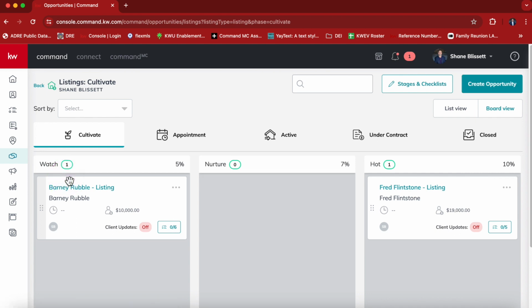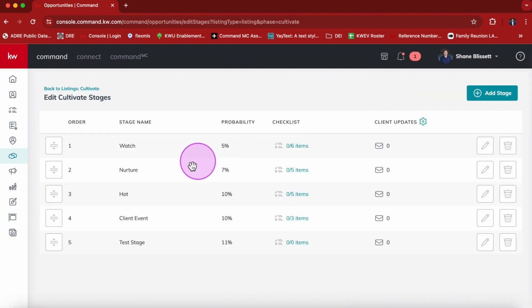I mentioned that each phase is set, but the stages are customizable. So here's how you can customize your stages. You're going to click this button that says Stages and Checklists. And if you're going to do this, you need to do it from each of these individual tabs one by one. We'll start with Cultivate. I'm going to click here. And now I see all of my Cultivate stages. So I've got Watch, Nurture, Hot, Client Event, and Test Stage. I can add a stage. I can remove a stage. I can reorder them. And I can set the weights. So let's take a look.